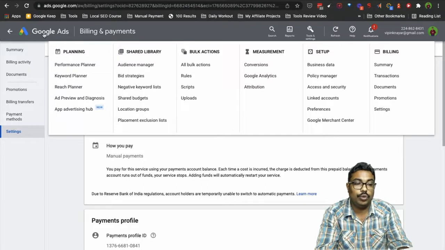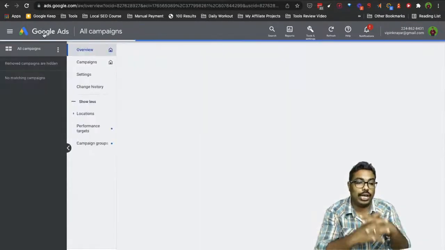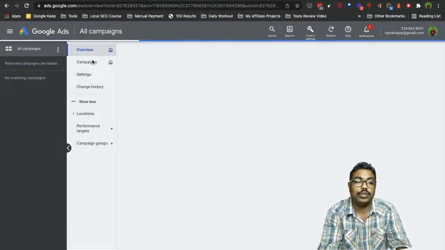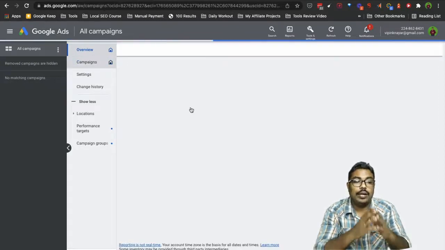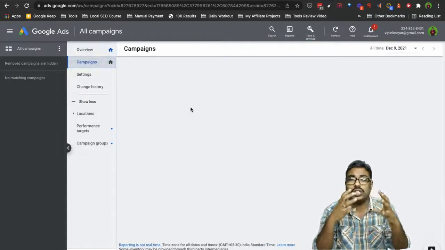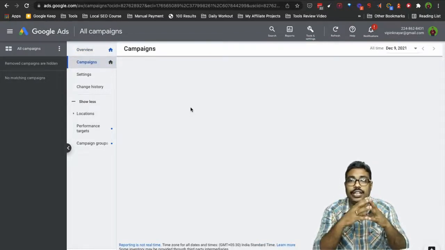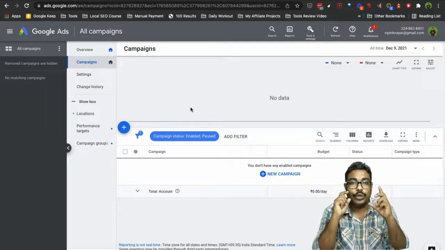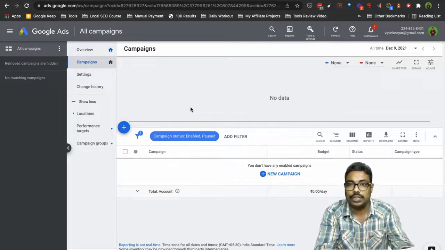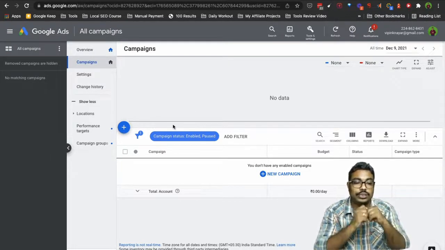We need to go to the home page of Google Ads, and from here we are going to create a campaign. So let's click on campaign. Basically, Google differentiates between different goals, each with one purpose or focus. We will use each goal for each purpose, and that is what we are going to see in this particular section. So let's start.